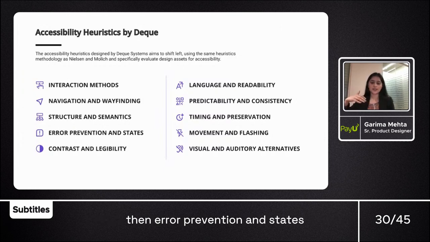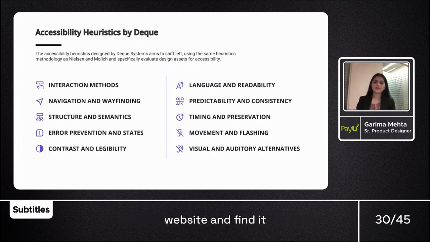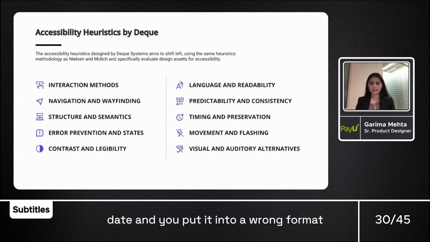Then error prevention and states. When you tell people that there is an error, I have faced this in multiple forms. You are filling a form, you reach the end and you click on next, but there is an error because of which it's not going to the next step. Now, if you put that error at the end, after the process is done, then you have to scroll back and find where the error is. But a visually impaired person will not be able to scroll through the entire website and find it. So if there is a format set, for example, if there is a date and you put it in the wrong format, it immediately needs to tell the person that there is an error and what the error is.